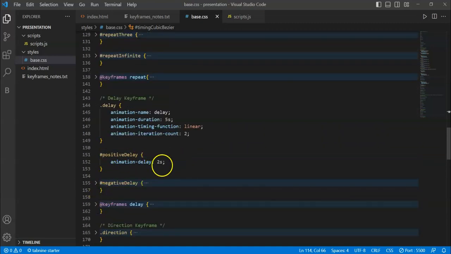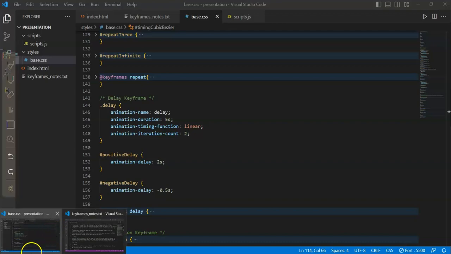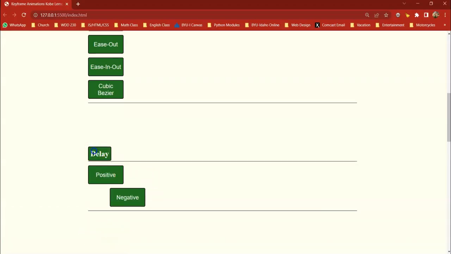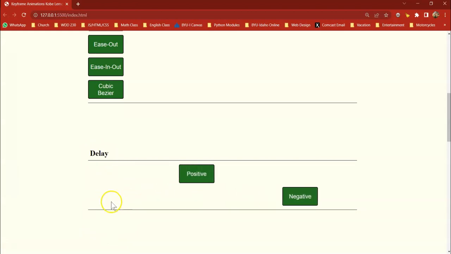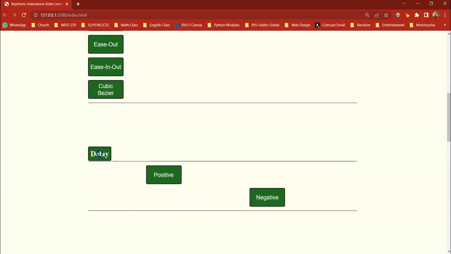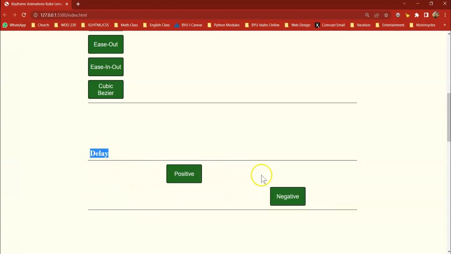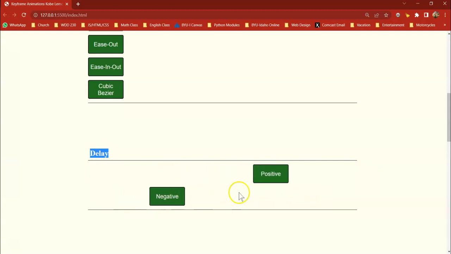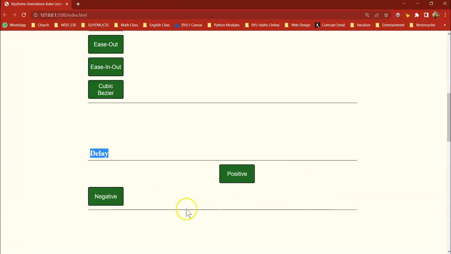And so this will delay it by 2 seconds. This will delay by negative half a second. That one started off early. It skips anything in the beginning that was within that window. And positive, this one was delayed by 2 seconds. So we start over again. It waits a few seconds, then starts going. The negative started earlier.